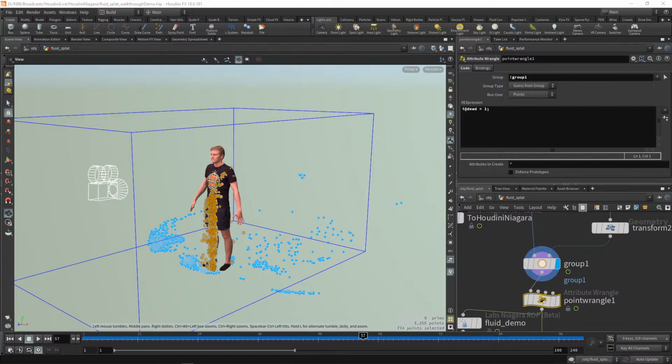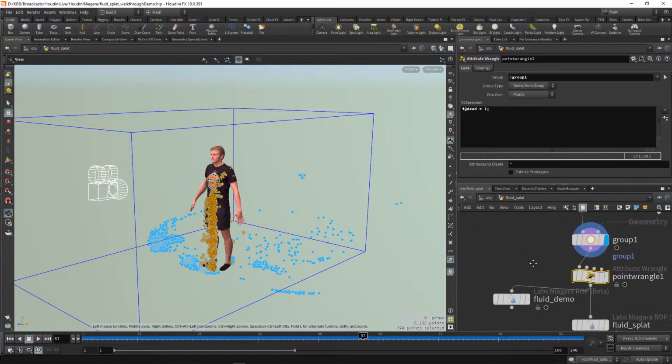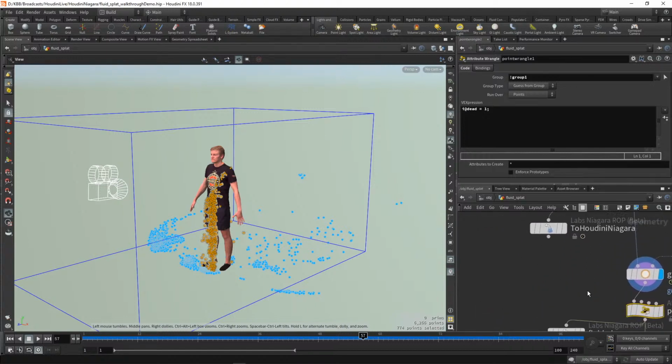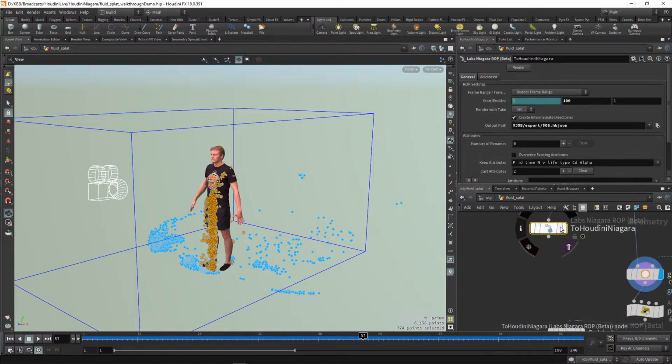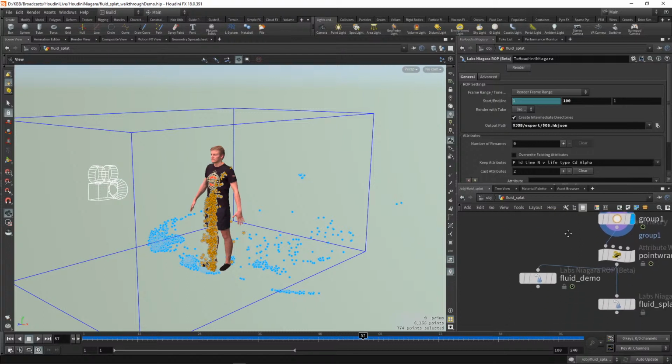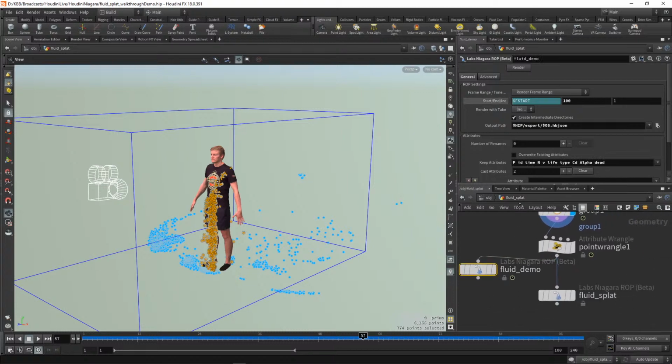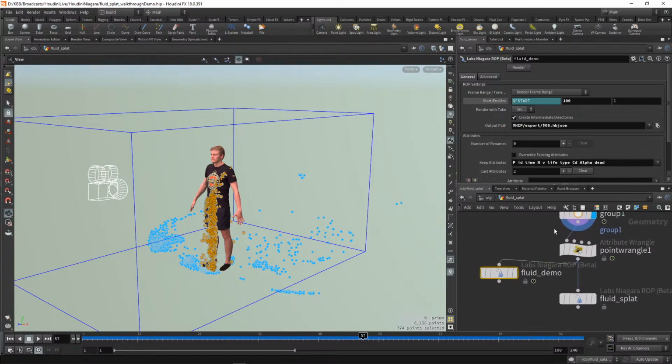Okay, then what we have to do is write out a point cache. So we've got to create a version of this. And so I'm going to create a fluid demo on here. So it's going to come up with a point wrangle here. And all in lowercase, I've got a fluid demo.